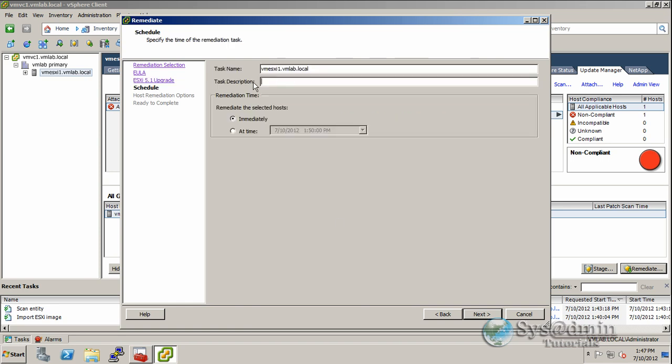Now in this screen, we can schedule the task to run at a specific time and date, or we can run it immediately. I want to run it immediately, and I might just give it a task description of upgrade host to ESXi 5.1 and click Next.